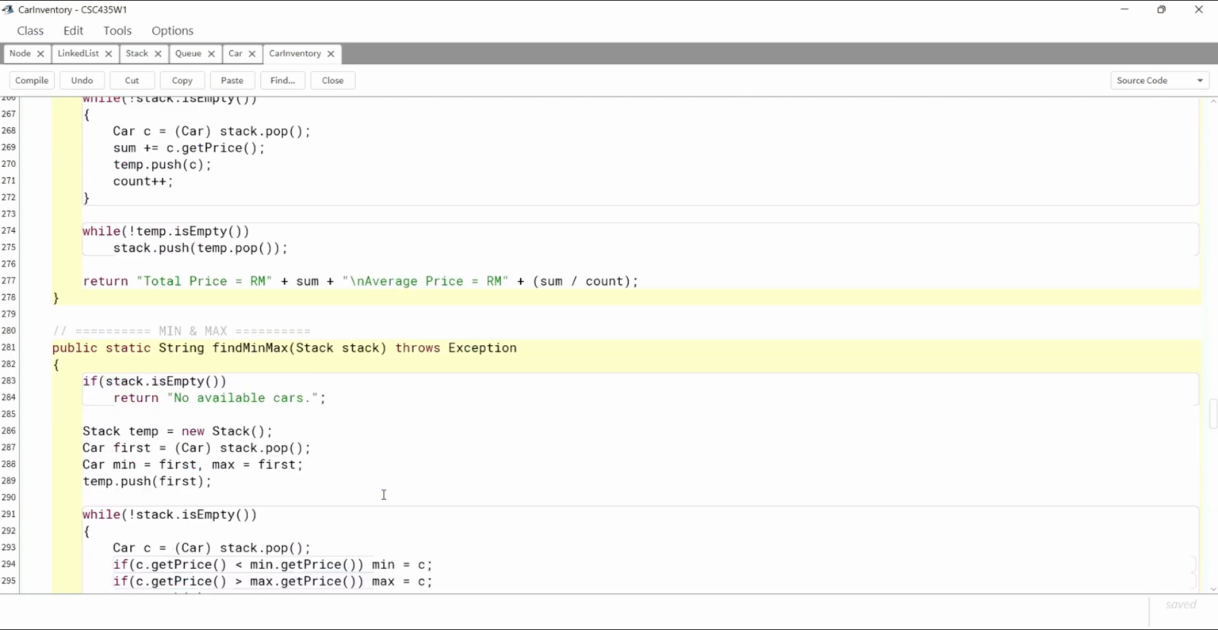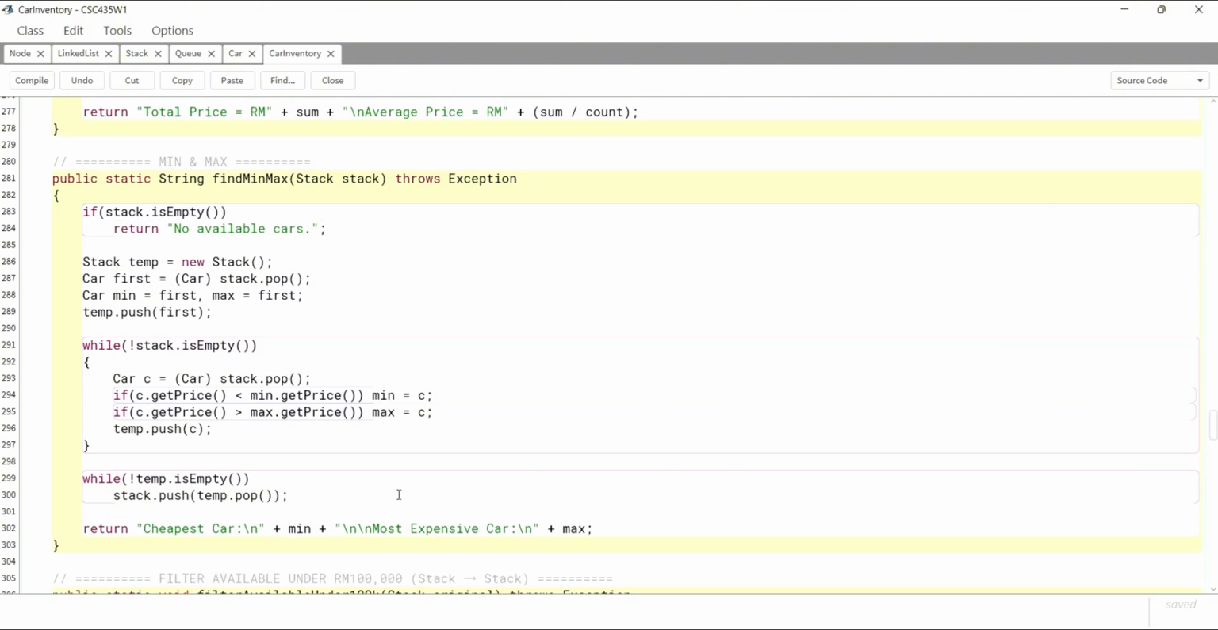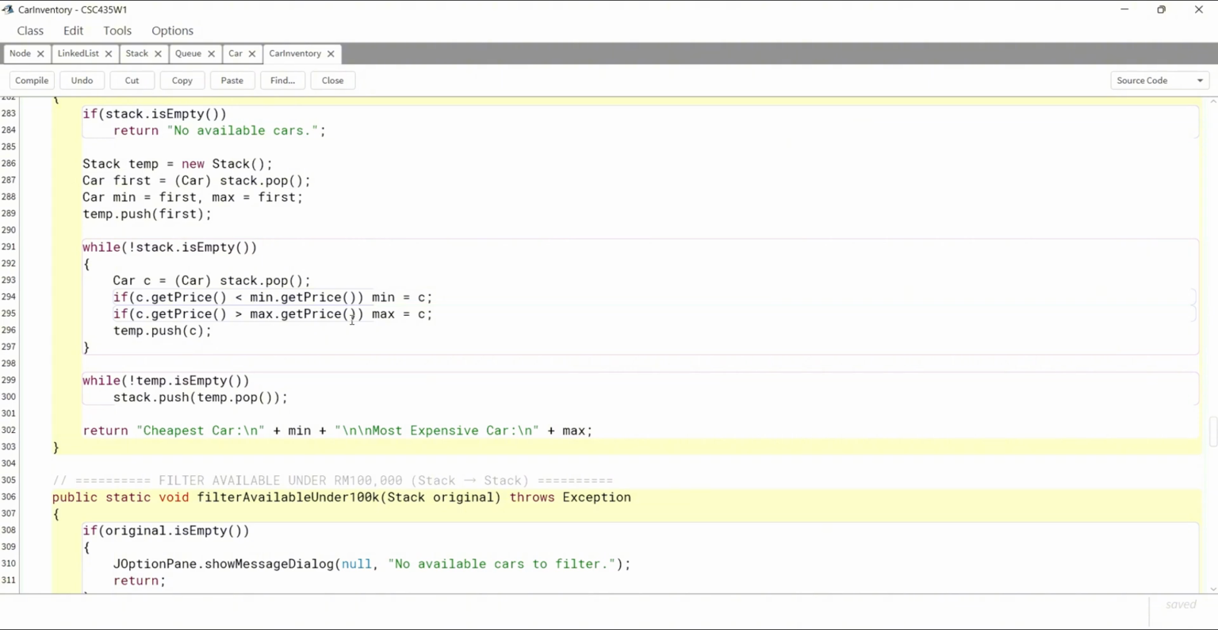And right now, we have the find min max method. The find min max method finds the cheapest and most expensive cars. It pops the first car as initial min and max. It compares each car's price. After processing, it restores the original stack. It will also return both the cheapest and most expensive cars.